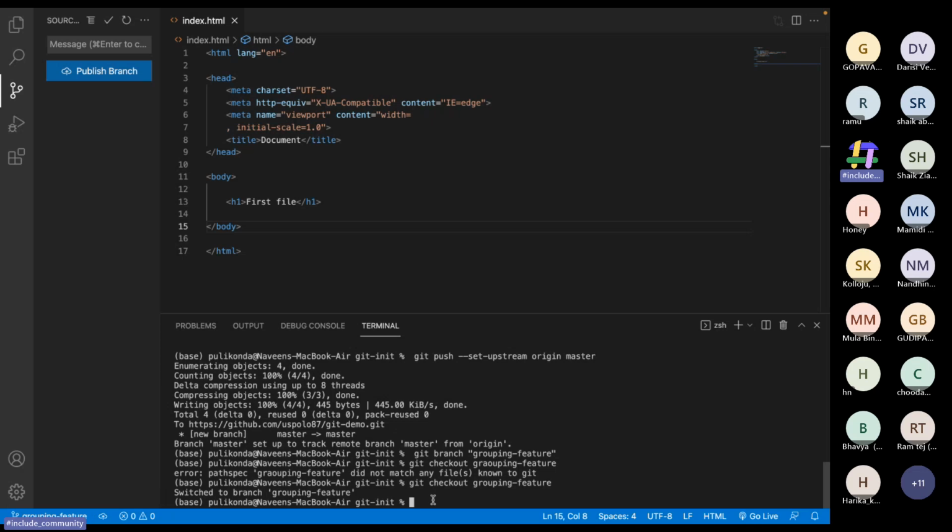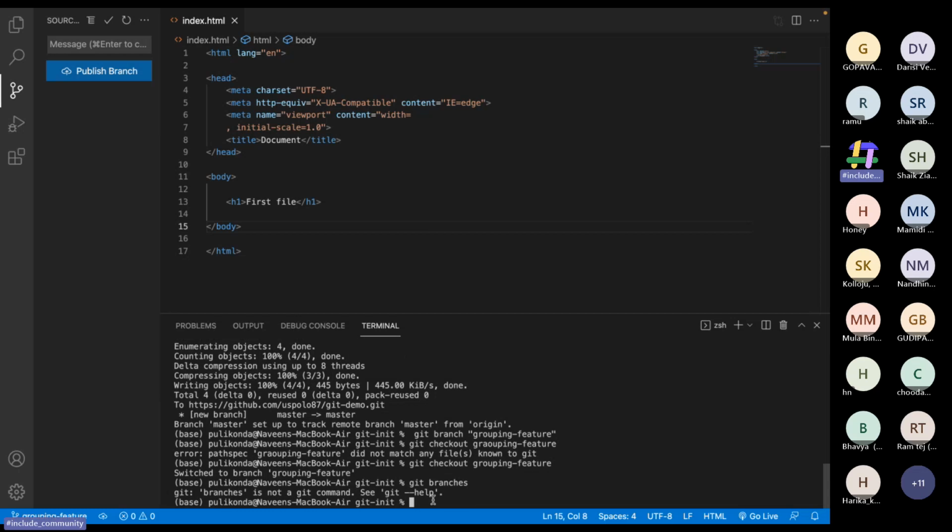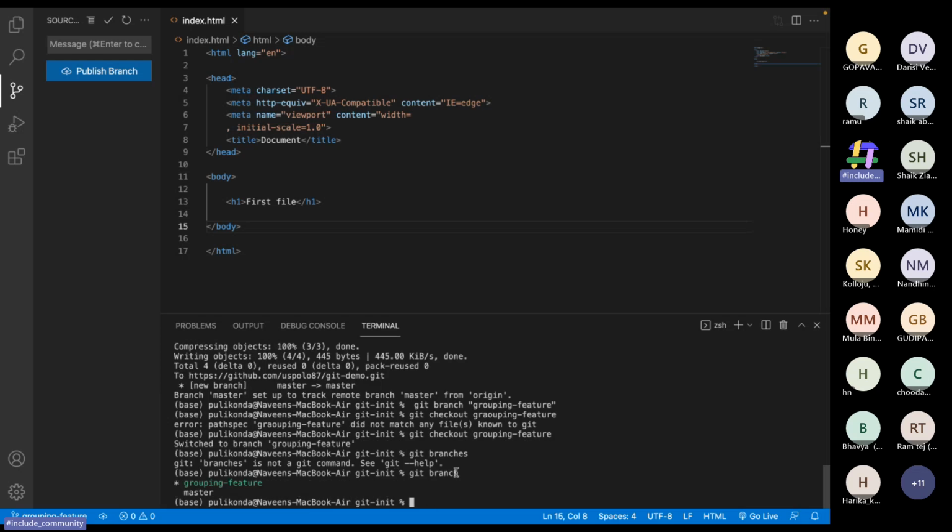Okay, so if you want to see all the list of the branches that you have, git branch. So these are all the list of the branches that you have, and the highlighted one in green is the one you are currently in.